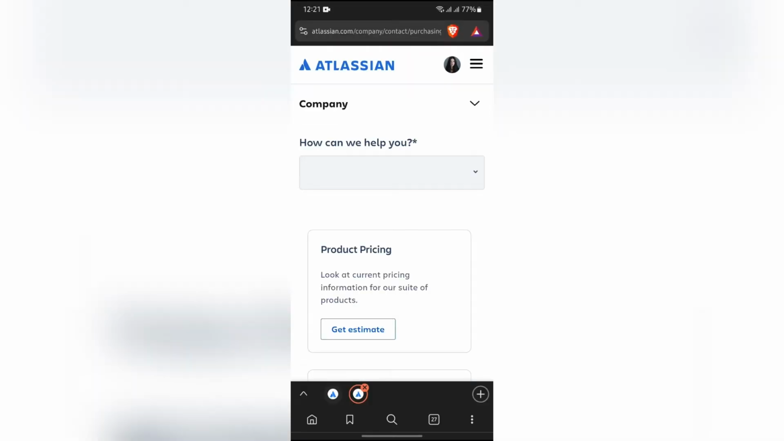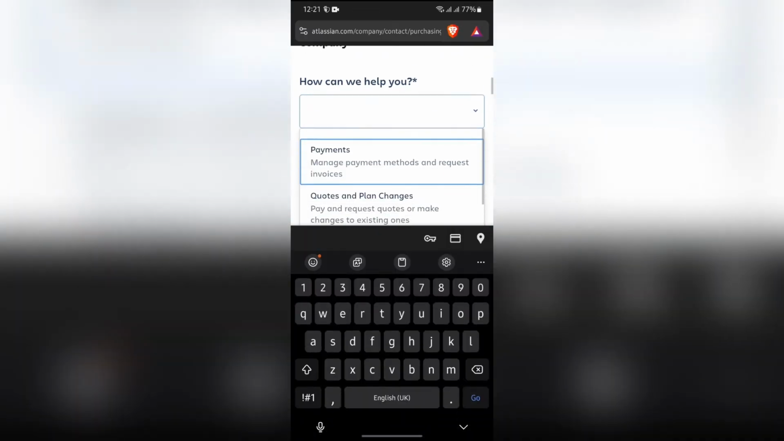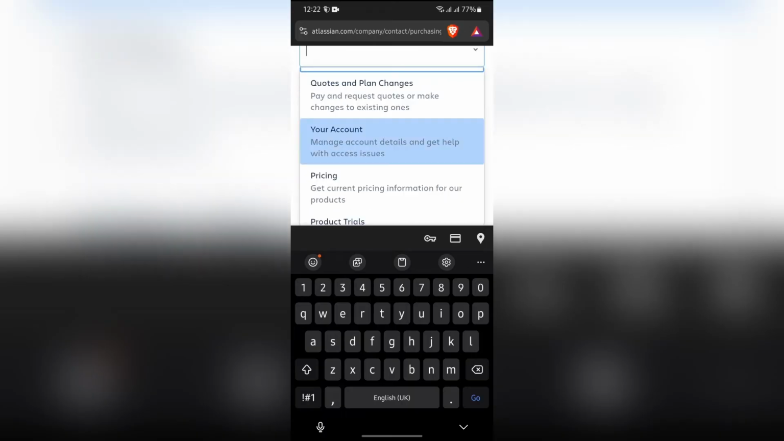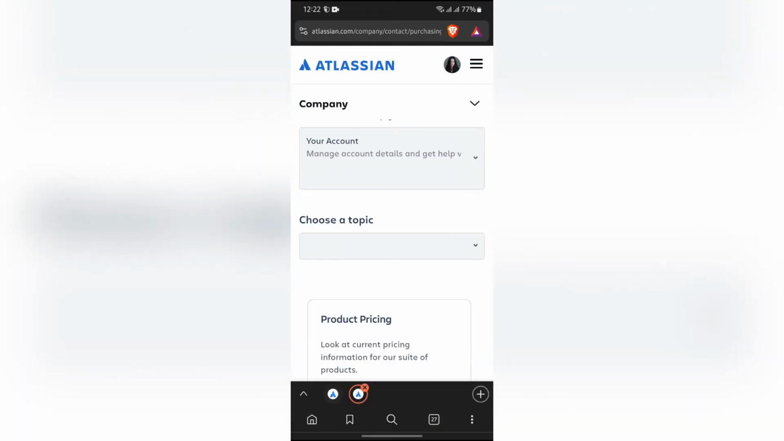And after coming into this page, again tap into this drop down into how can we help you, and after that you just simply have to select your account option. Now after selecting your account, you will get to choose a topic.